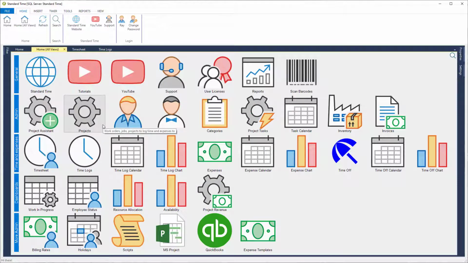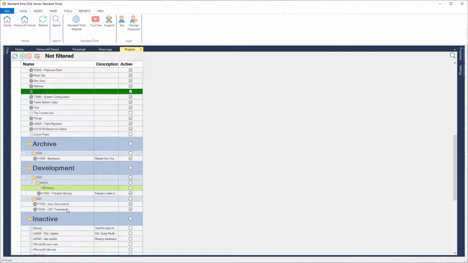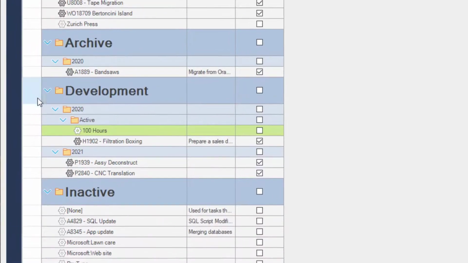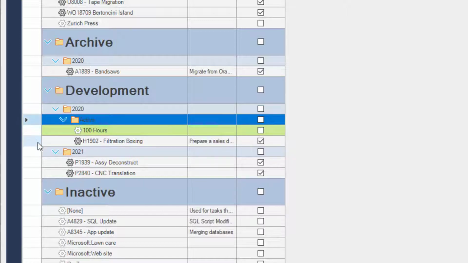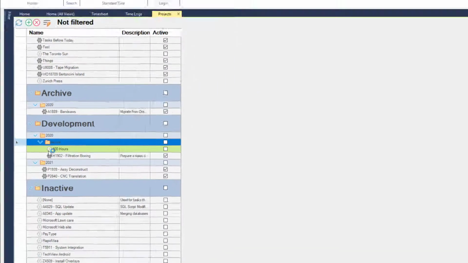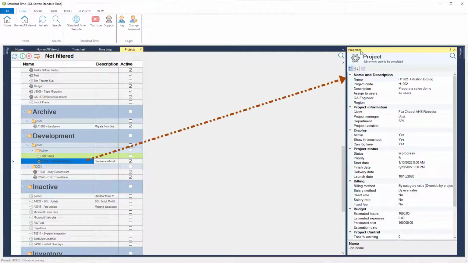So let's go ahead and start by clicking on the Projects icon. You'll notice a list of all the jobs in the system at this time, and you may notice that jobs are broken down by folder, or in some cases subfolders, and that the icons look different depending on whether the job is active or inactive. And you may recall that you can double-click to open up the properties of each job on the right-hand side.